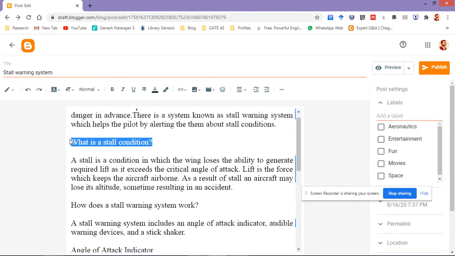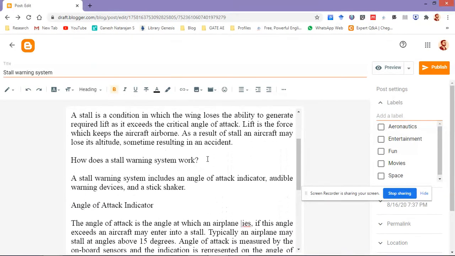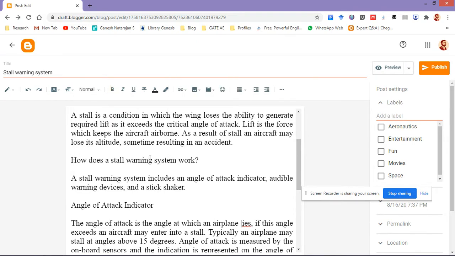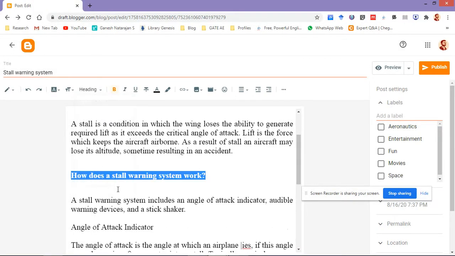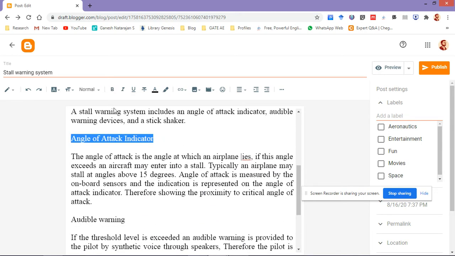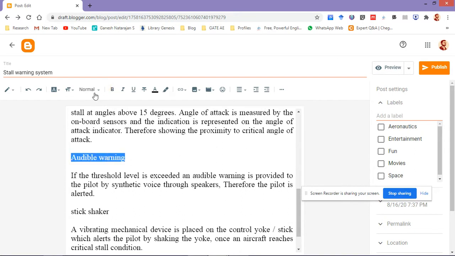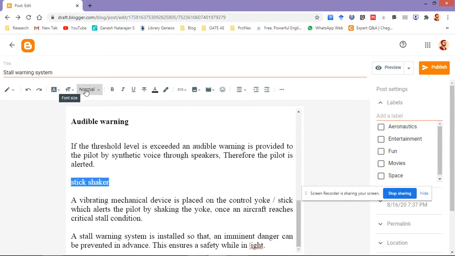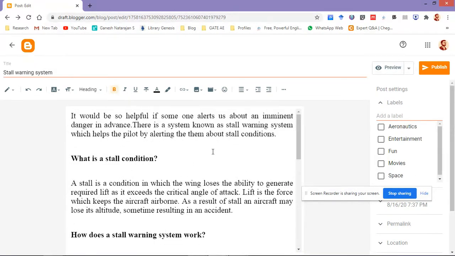And here we have a heading. What is a stall condition? This needs to be considered as a heading. Similarly, we have headings all around. You can select each of them and translate them into headings. This article has quite a few headings, and as I said, it won't take much time. These are basic simple steps, so once you start following them, it gets easier. Here we have dropped in the headings.